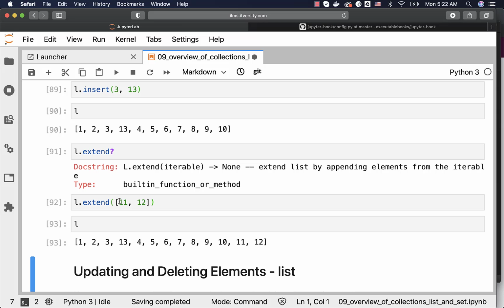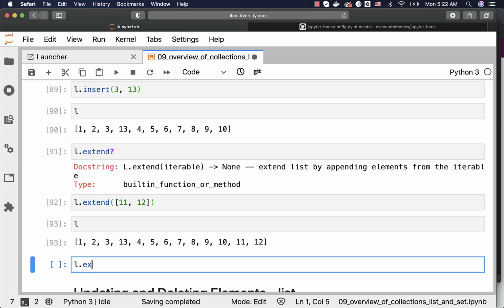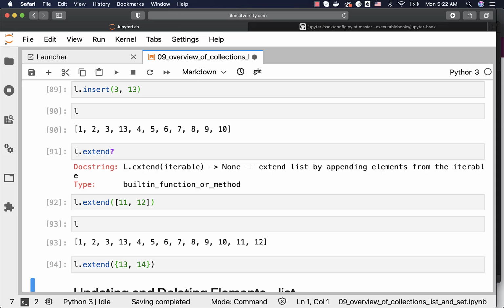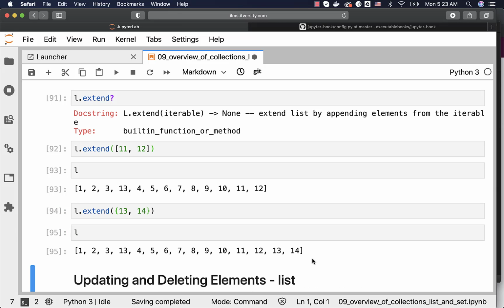We can also extend using any other iterable. It need not be list. Now let me say L dot extend. In this case I am passing a set to it and I am saying 13, 14 and let me run this. Now let's review the data in L. You can see 13, 14 as well as part of the list L. As part of the extend, we can not only pass list but also other types of iterables, example set.